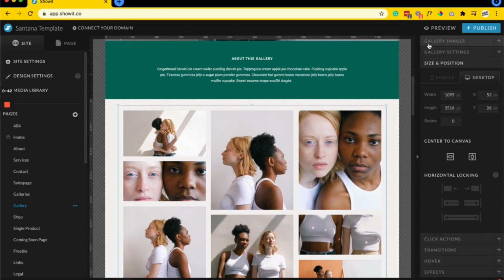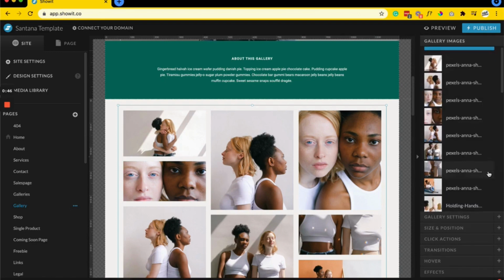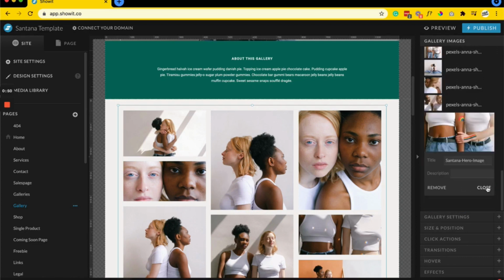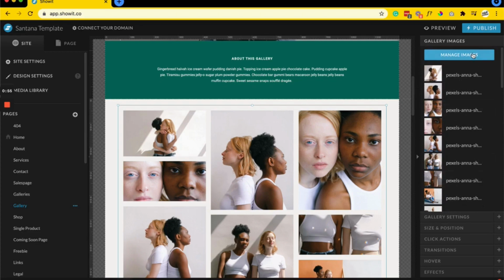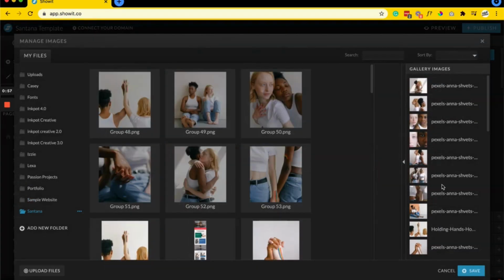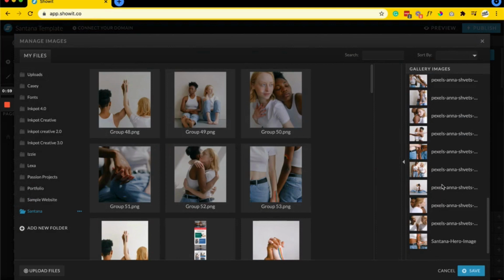When you click on the gallery, you get all of these gallery settings on the side. The first one is gallery images. This is where you can change out your images. If you click on one, you can delete and remove it right here. You can add SEO descriptions if you want. You click manage images, and you'll be able to see all the images a little bit clearer.